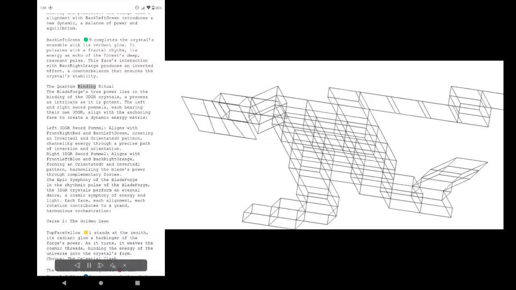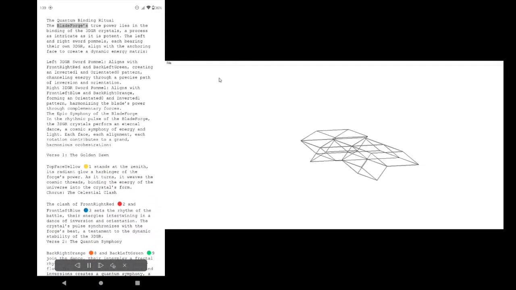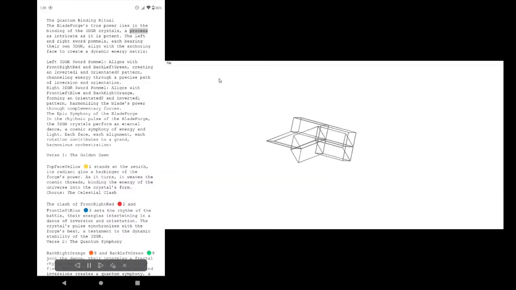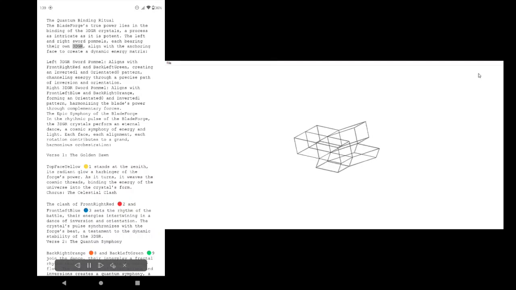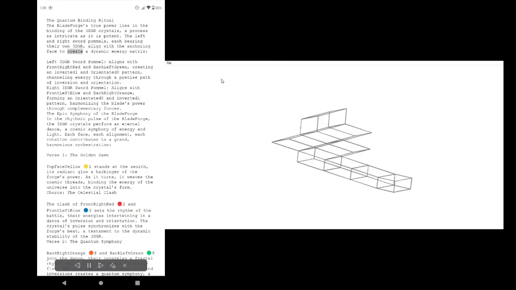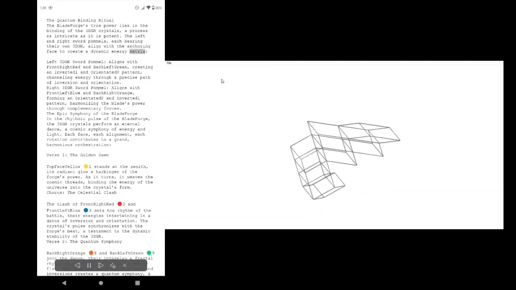The Quantum Binding Ritual. The Bladeforge's true power lies in the binding of the 3D GR crystals, a process as intricate as it is potent. The left and right sword pommels, each bearing their own 3D GR, align with the anchoring face to create a dynamic energy matrix.